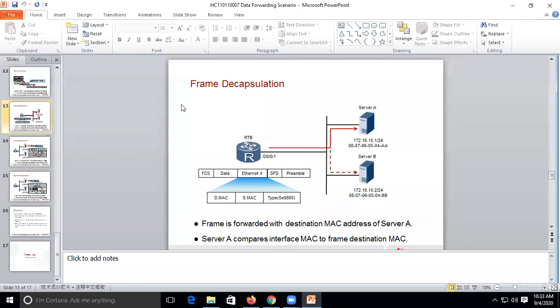Next is frame de-encapsulation. Frame de-encapsulation means that the frame received at the ultimate destination will initially determine whether the frame has arrived at the intended location. The example shows two servers on a shared Ethernet network over which both receive a copy of the frame.